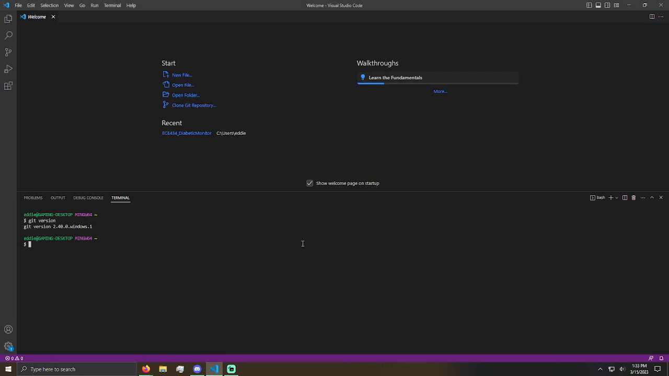Okay, so let's go back to VS Code, and this is kind of like Linux command line, so in order to get a key, you need to type ssh-keygen -t ed25519 -C, and then in the double quotes, put your email address.